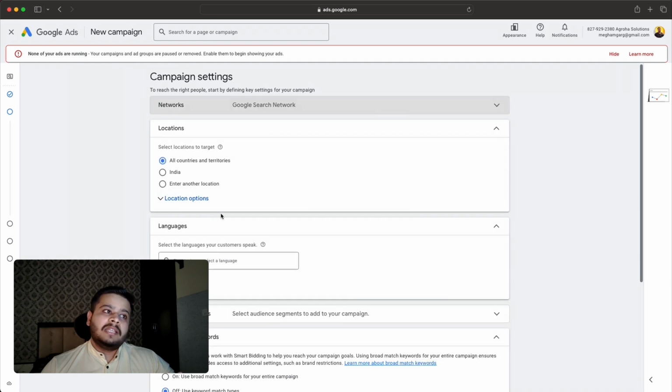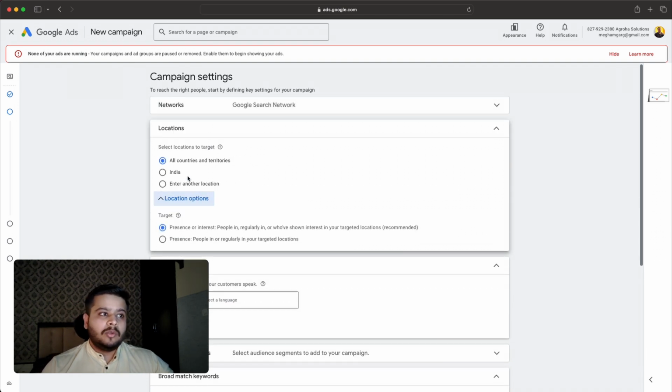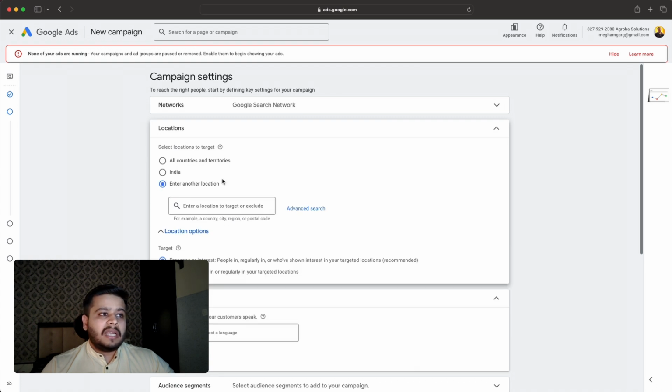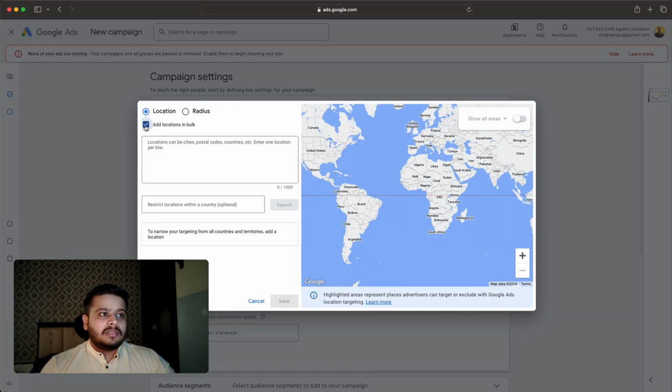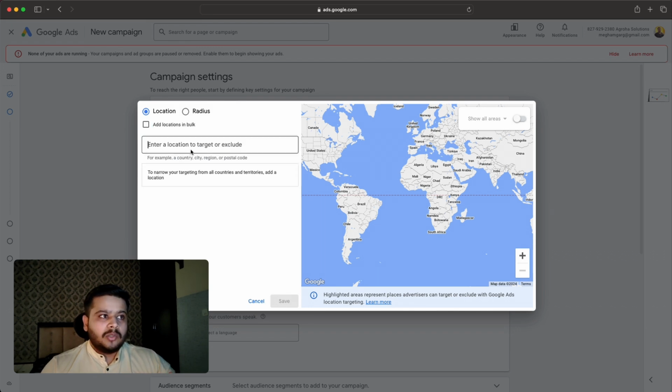Then you can select the location that you want to target. I usually make this very granular. You can do that by clicking on enter another location and going to advanced search. You can add locations in bulk by adding pin codes, countries, cities, but I usually do this by either radius or by target.